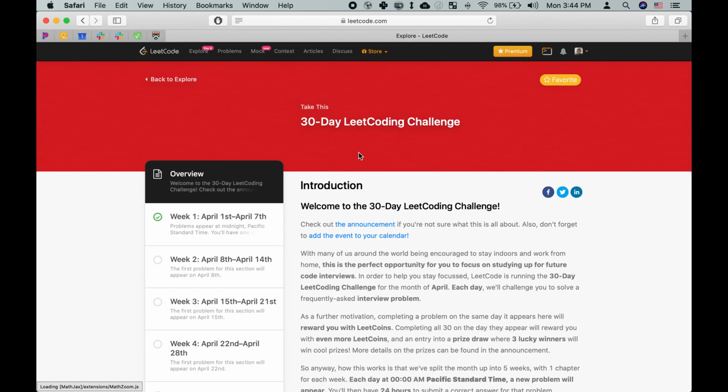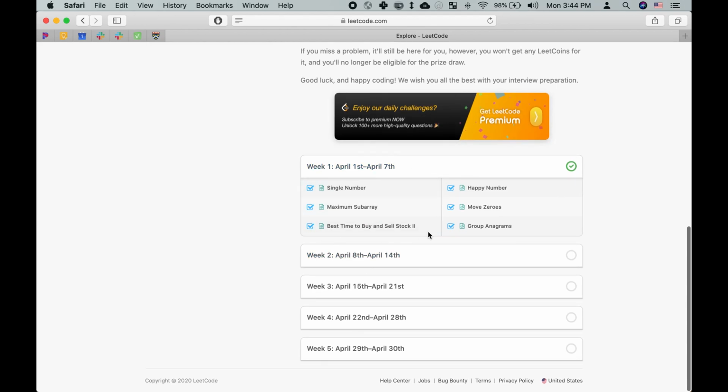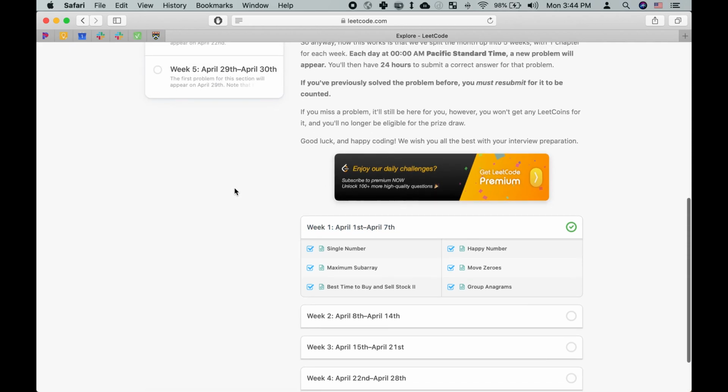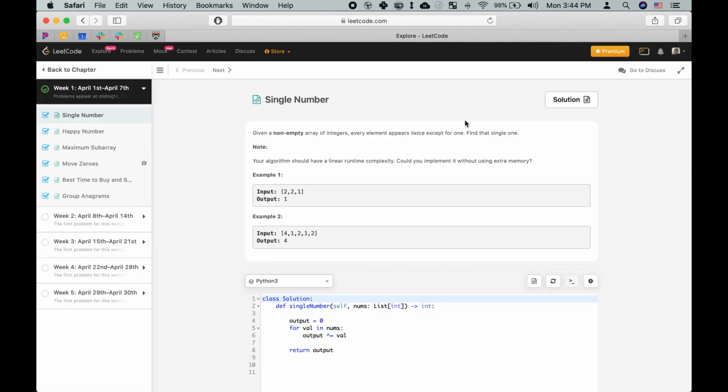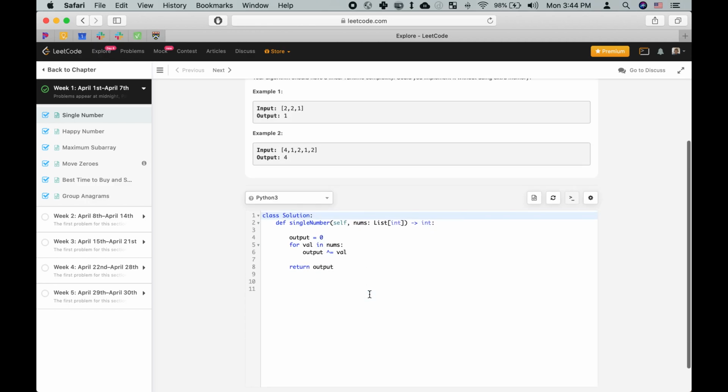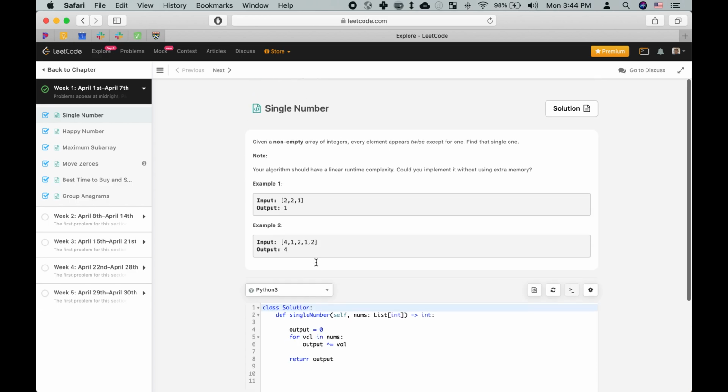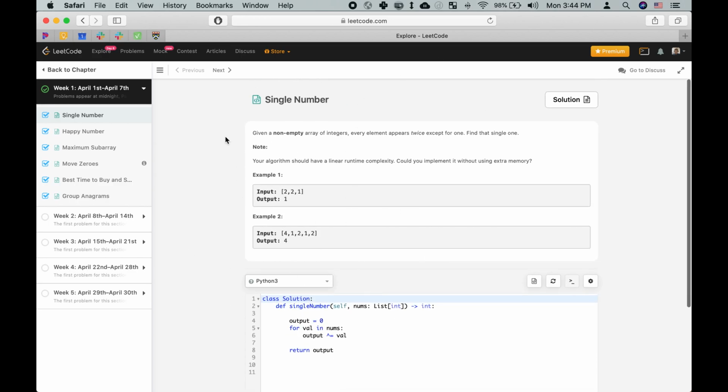Today I'm going to solve a question from the 30-day LeetCode coding challenge. As you can see, I have done 6 questions in the last 6 days already. Today I'm going to go over the first question on the first day. The first question is called Single Number. This is one of the most popular algorithm questions that is asked during interviews or during online assessments. As you can see, I've done this on the first day, but let's go over it together.